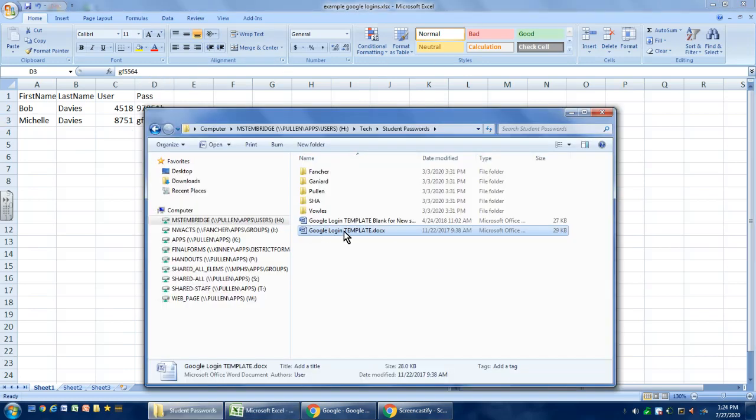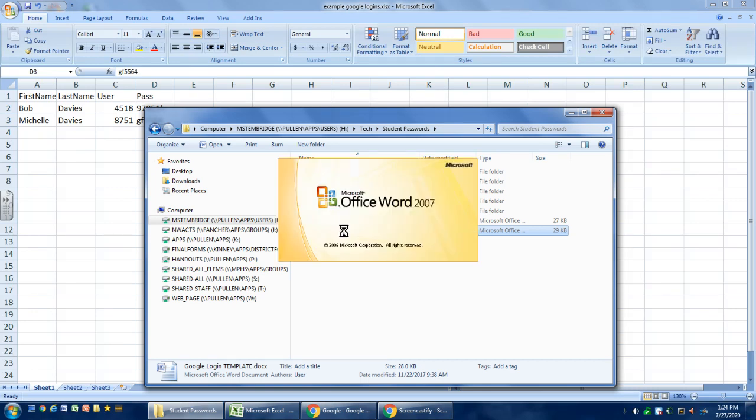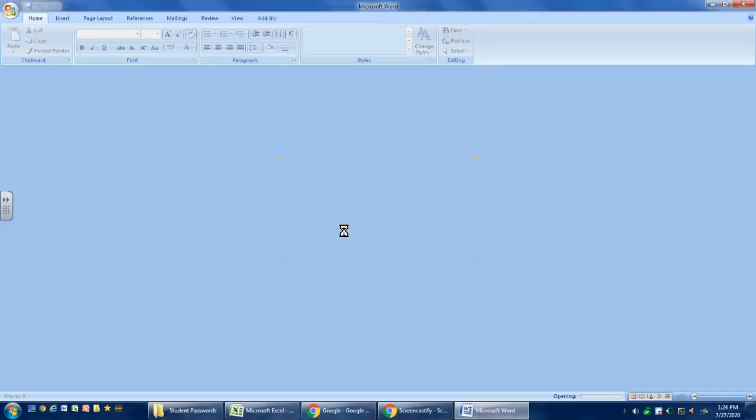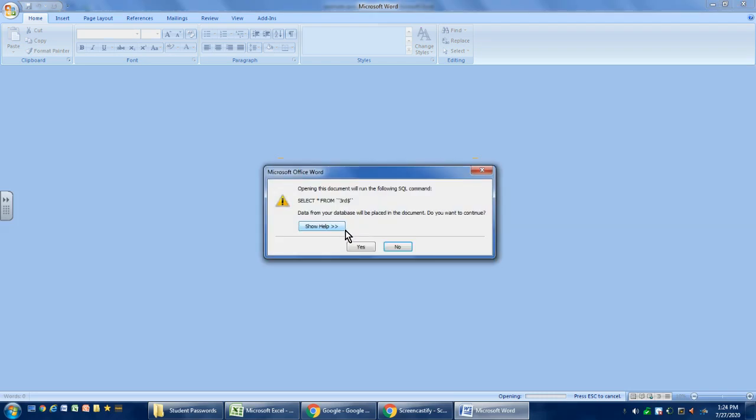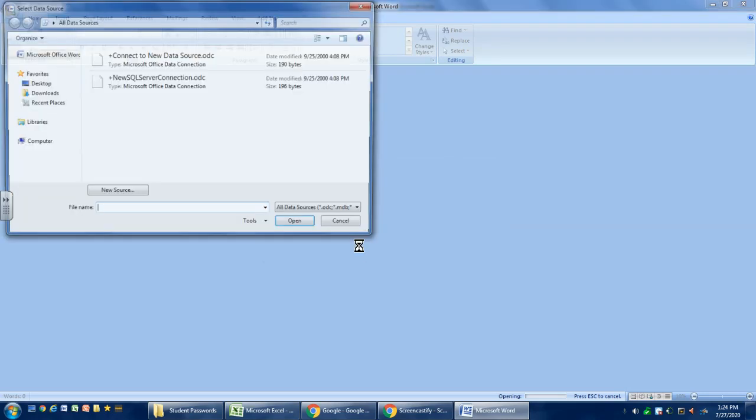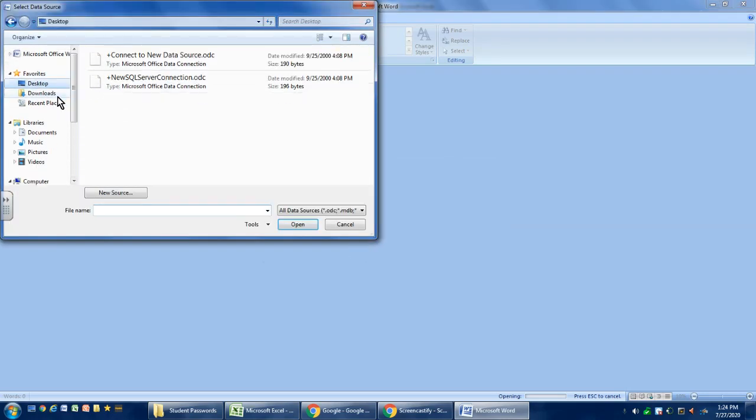So when you open the Google login template, it's going to ask you some questions, at least it should. And I'll show you a secondary way if it doesn't. So this is going to pop up and say, the data that we were using on this document before isn't valid. Would you like to find new data? And you're going to say yes, because you've already done that part. And then you'll find wherever you've saved it.